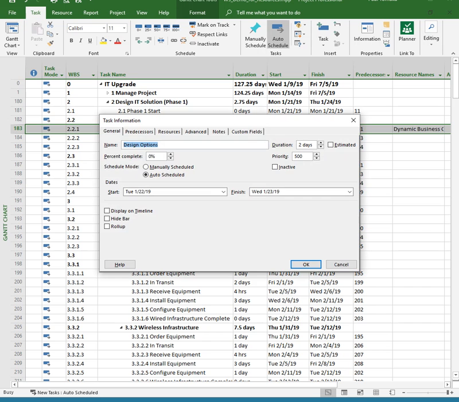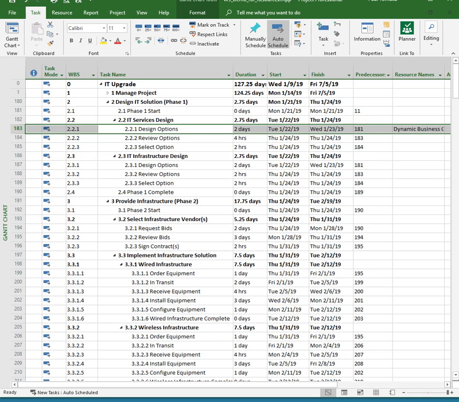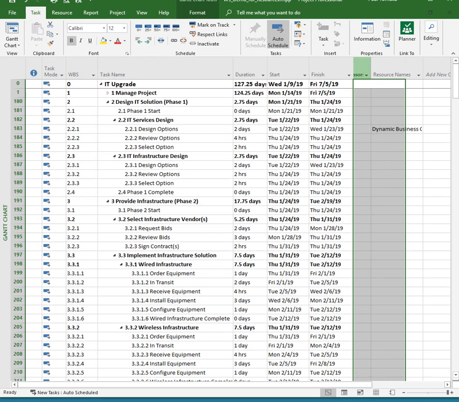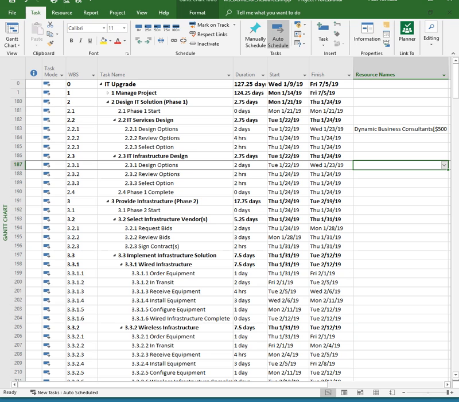It opens up. You go to resources and you put what the cost is. Let's say we paid them $500 to do the analysis and to come up with an IT plan for us. And then you can see, I'm just going to get rid of this predecessor column for a second. When I make this wider, the cost is right next to it. So it shows I paid Dynamic Business Consultants $500.